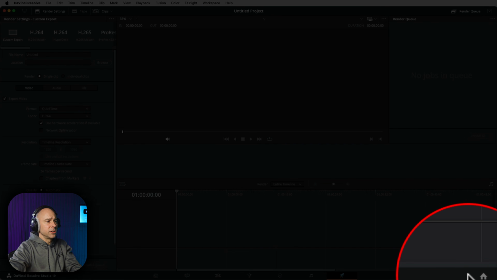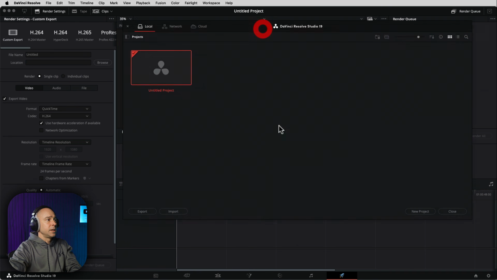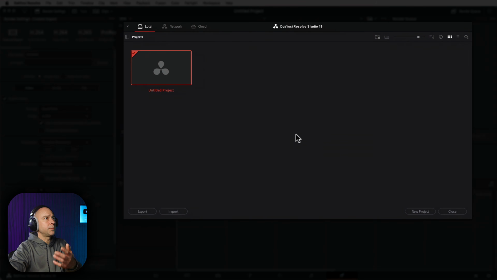And just to cover the two other items here in our toolbar at the bottom here, we have this house icon, which is actually our project manager. So if I click on that, that's going to bring up our project manager that we were looking at when we first got started. You can view this different ways. Once we add some media to our project, you'll see little thumbnails of the footage that's in your project.